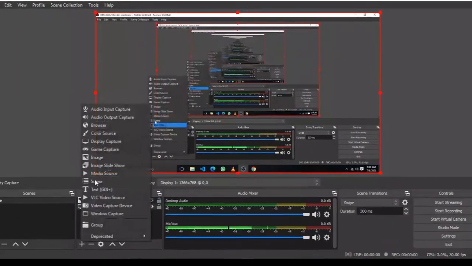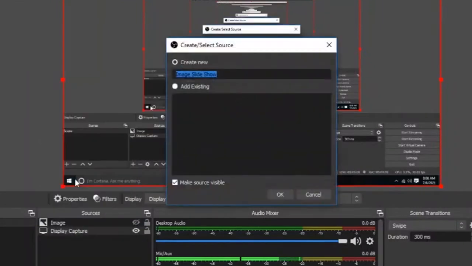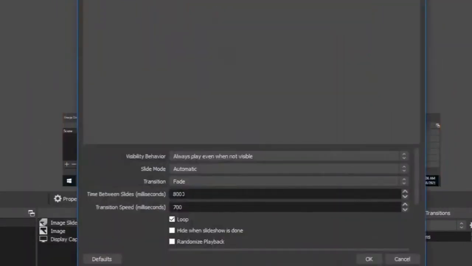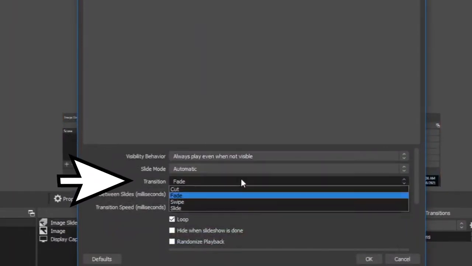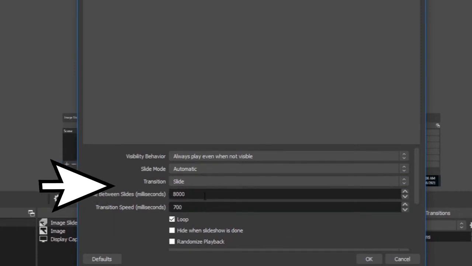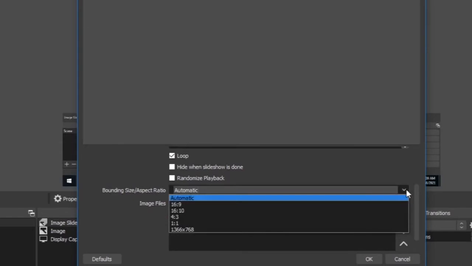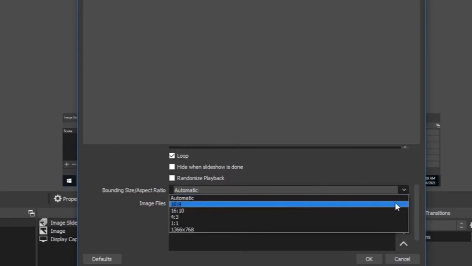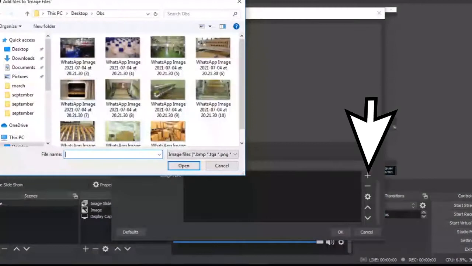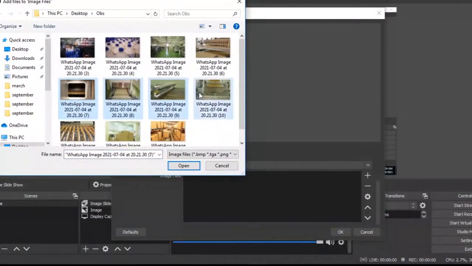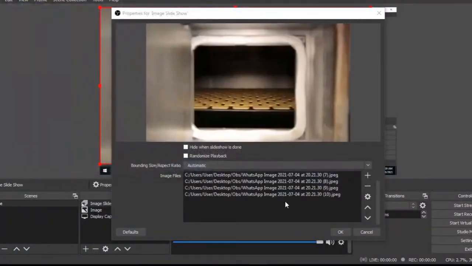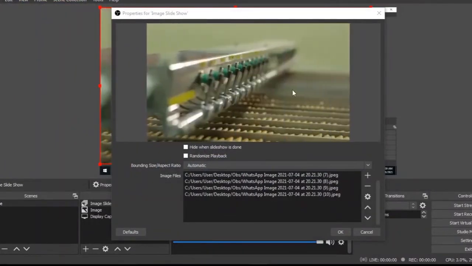Then I will add an image slideshow like before. Click OK. Here you can change the visibility behavior, how to slide, what the transition should be, what the time between slides and the transition speed is, and so on. Also here you can change the aspect ratio of images, 16 by 9 or 16 by 10 and so on. By clicking this plus line, you can add images from your computer directly. This is the preview. If you want, you can change it.